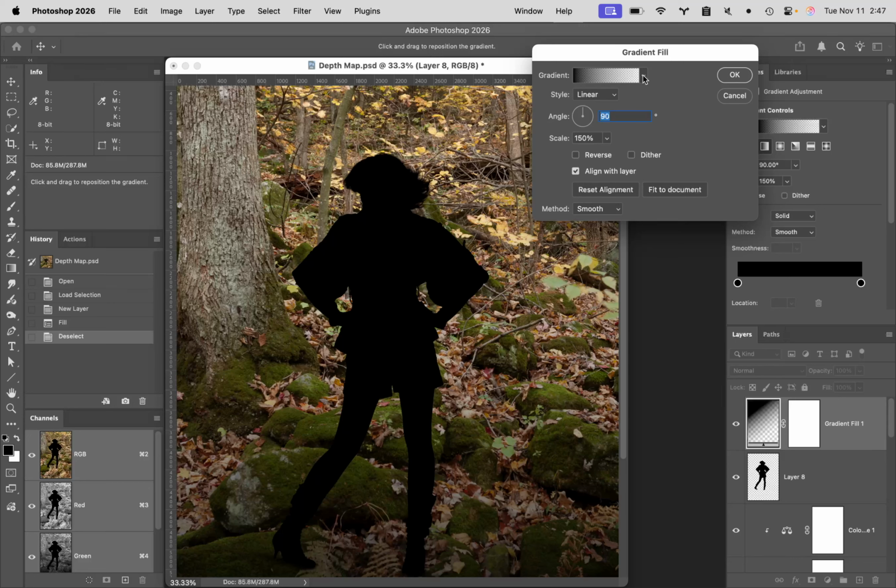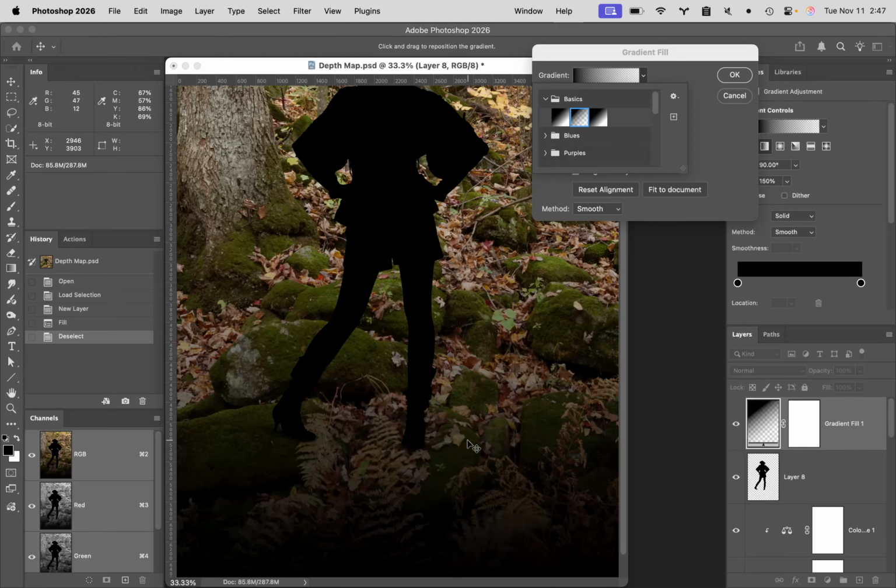In the drop-down menu that you have up at the very top, you're going to open up the basics, and we're going to pick the middle one. The middle one is telling you we're going from foreground color to transparency. We want to keep this one on because it makes it easier to see where we're actually going to use this gradient on the image. So that's the one you want to pick.